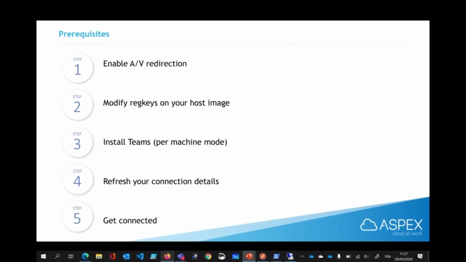So again, we have a couple of prerequisites. First off, in our previous section, we had to create a host pool and then add a host to that host pool. But by default, it doesn't have any audio and video redirection enabled on it. So if you would log on to your virtual desktop, your audio and video won't work. So that's the first step. We need to enable audio and video redirection.